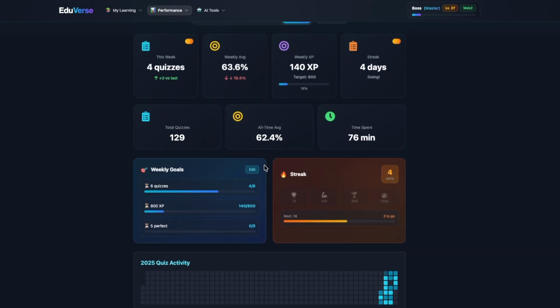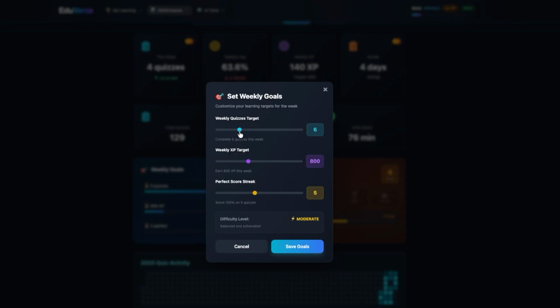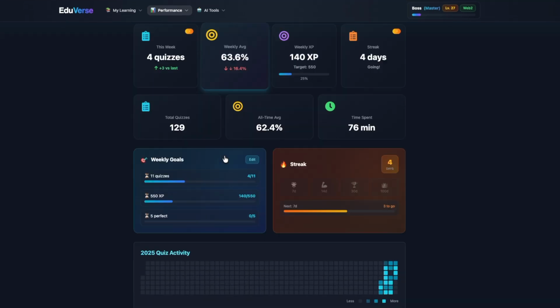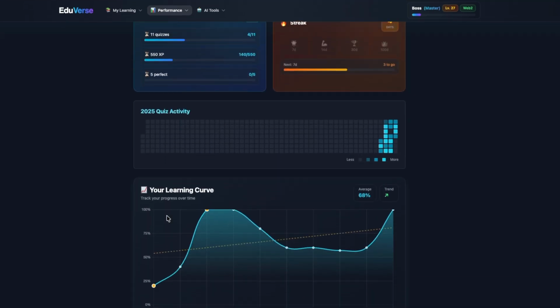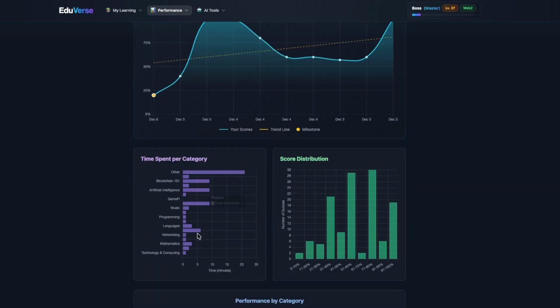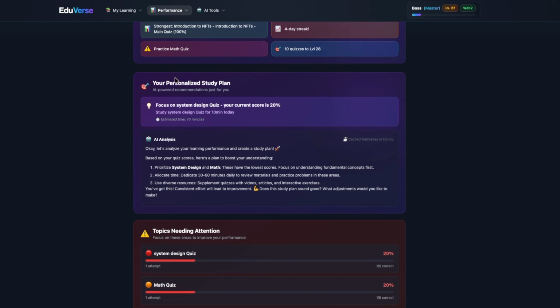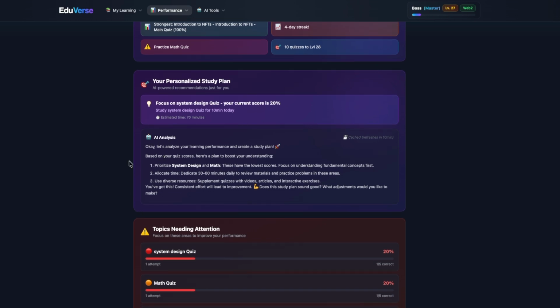Suppose you want your goal to be, let's say, a 10 XP target. You can save it, and it will remind you that you need to do quizzes. And your learning curve, time spent, performance by categories, and your insights. This is the AI analysis of all the quizzes that you take in a time frame.